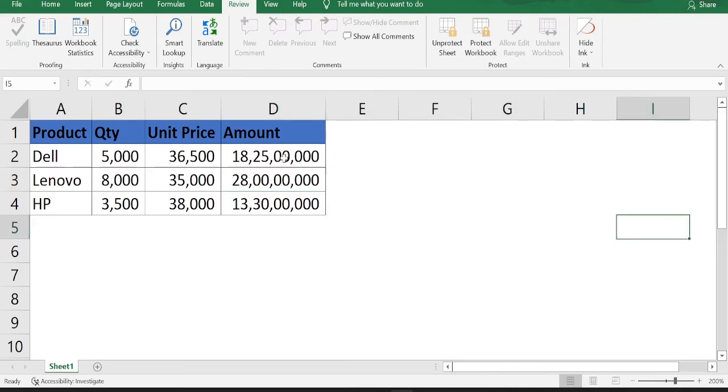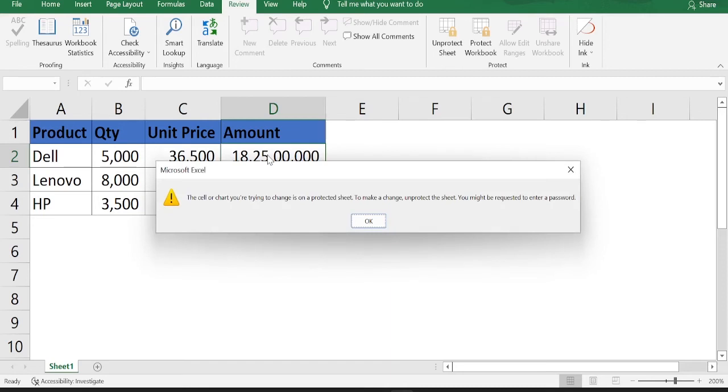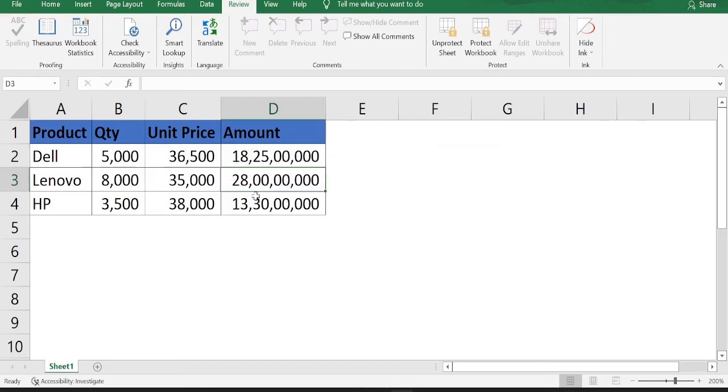Now if I go back to any of the cells where I had formula and click on the cell, I don't see any formula in the formula bar. And if I want to input anything in those locked cells, then Excel doesn't allow that. For example, if I want to change D2 and try to type something there, Excel will not allow that. Hit OK.